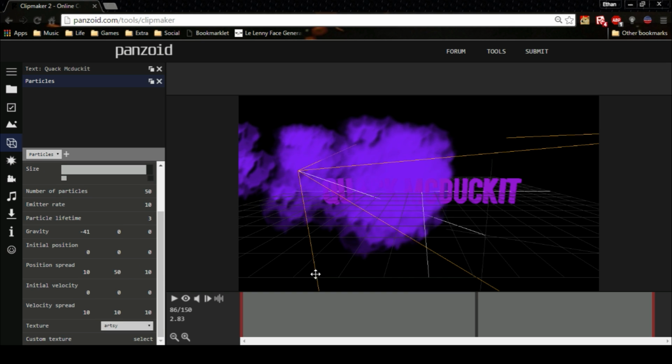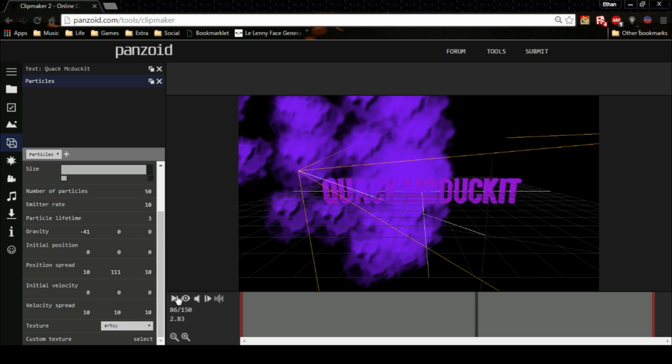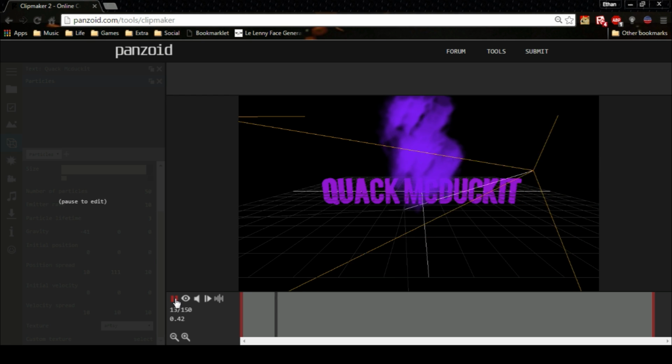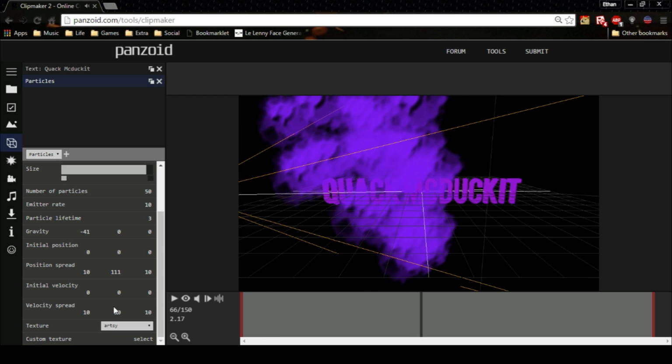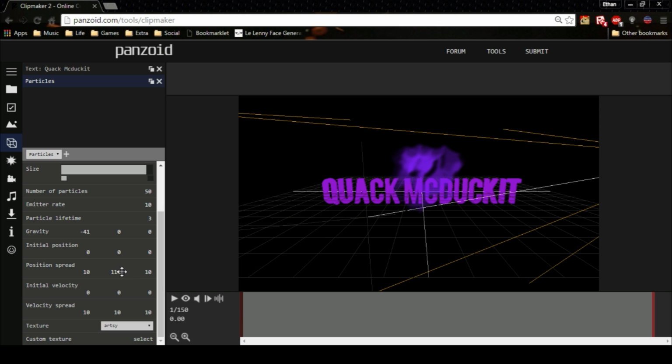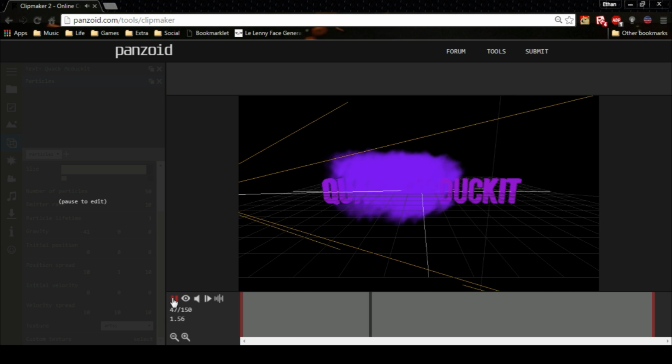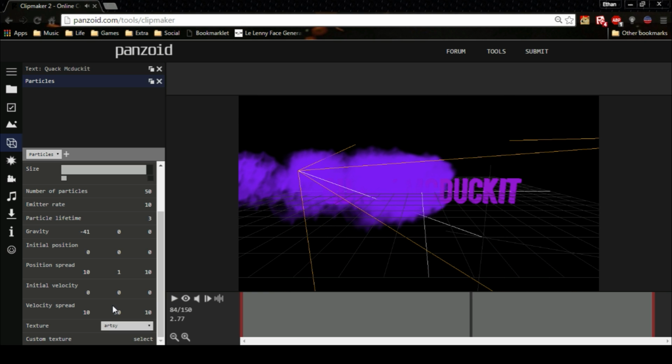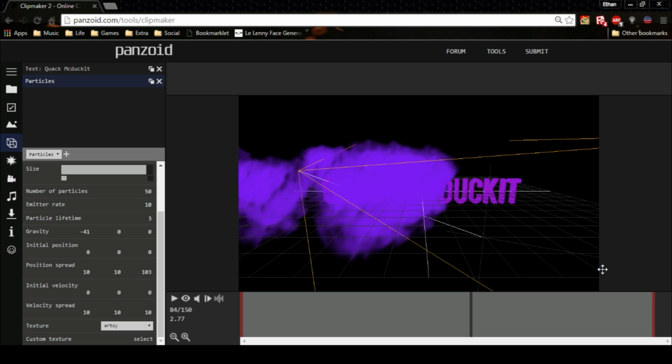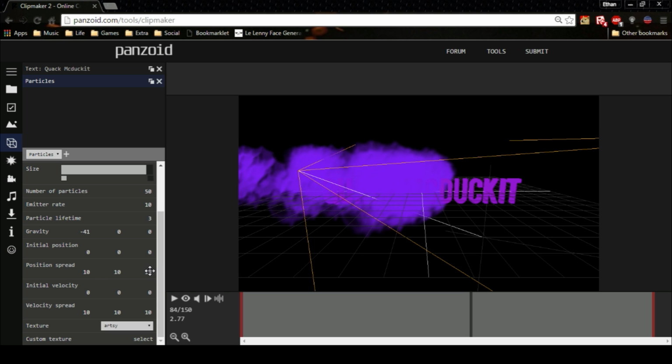Position spread. How far apart they are, really. So particles are really far apart, but if I put the position spread down to 10 where they were, or let's say 1, they're just kind of in a straight line. I'm going to leave that on 10 though. And you get the point of those.